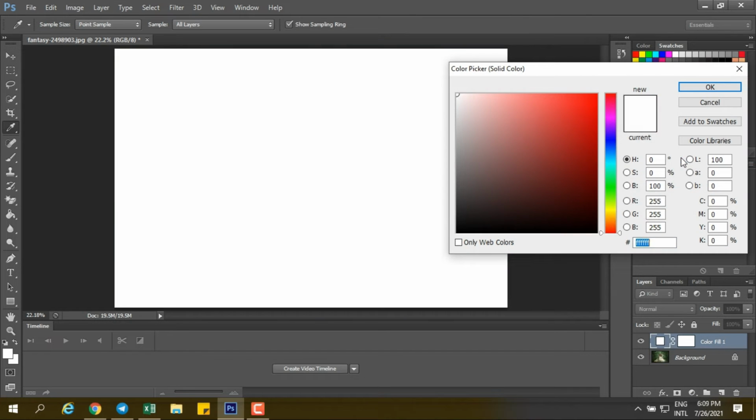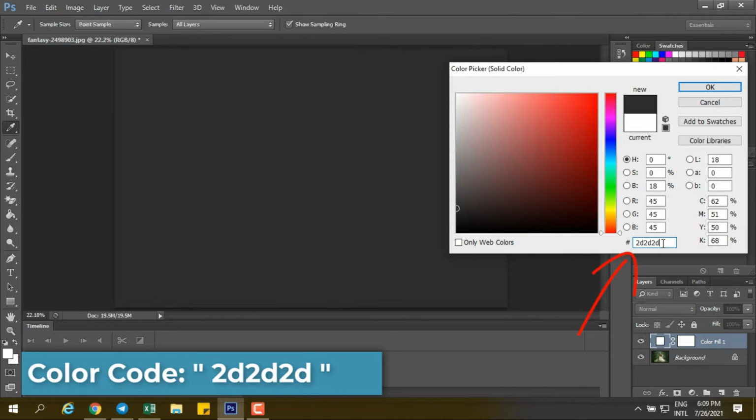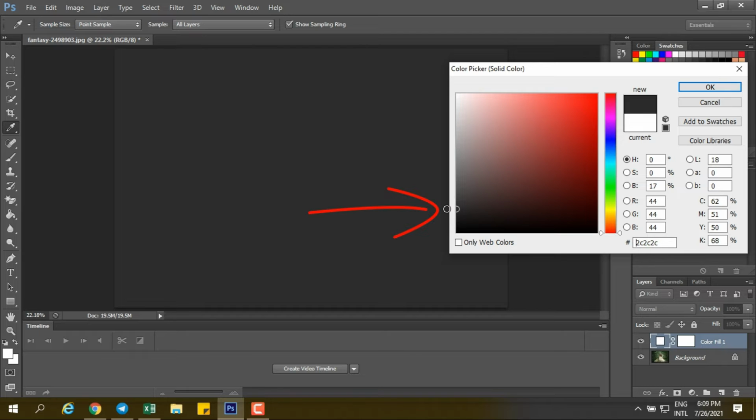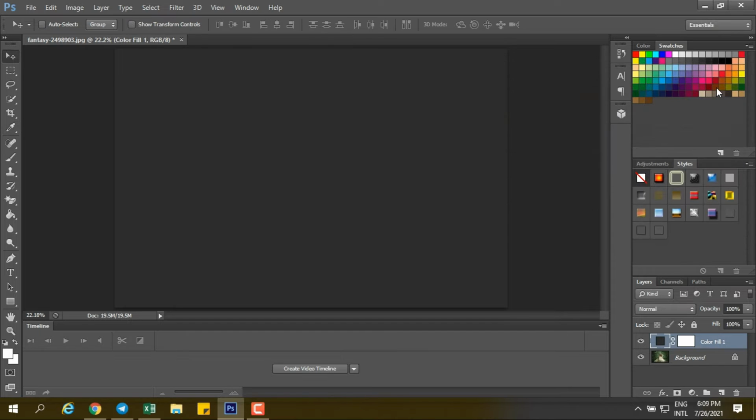Okay, from this color picker we have to pick a color with color code 3422D. Okay, you also can type your color. And you also can adjust the color code manually. And now click OK.